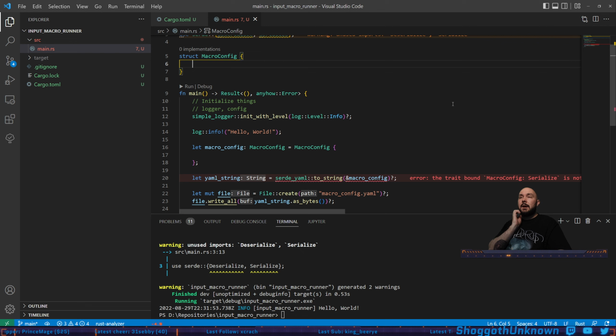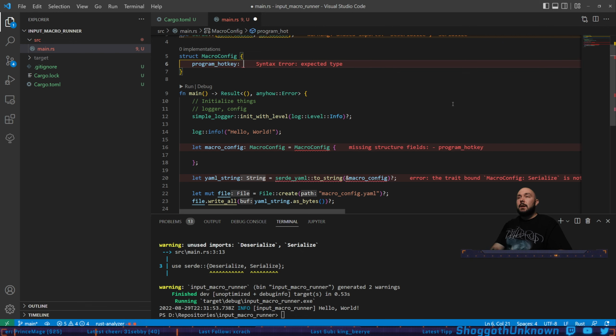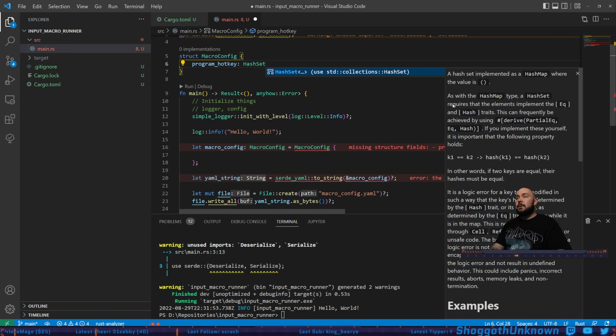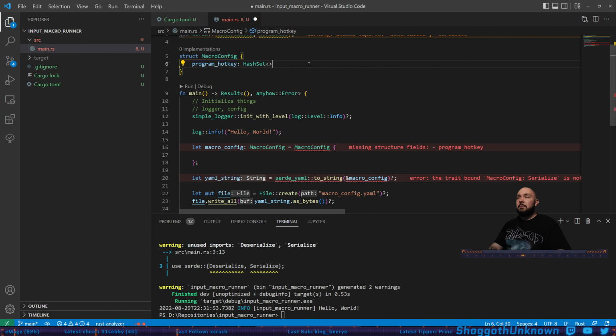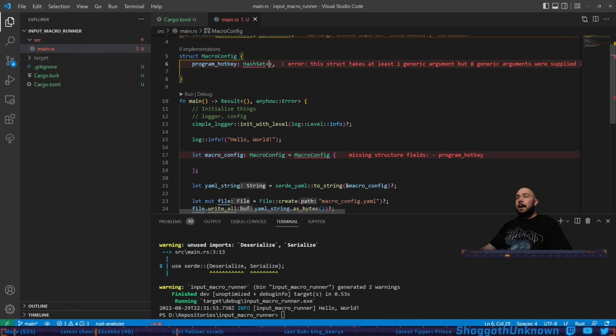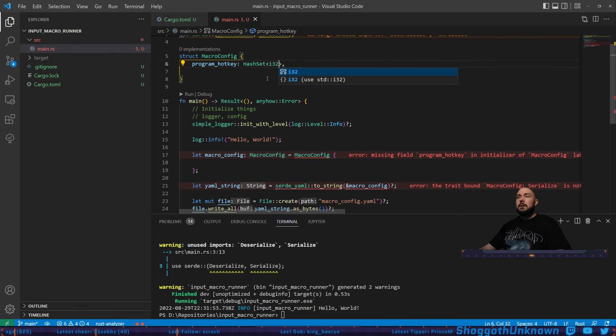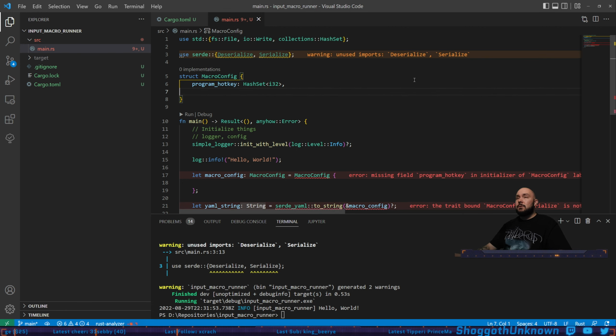So we're going to say program_hotkey, and for now I'm going to say i32. No, I think we could do a HashSet. I'm going to say it's going to be multiple keys. We'll just go ahead and start with that because it's going to be what we want in the end. And I think they're i32s. So yeah, we're going to give it i32s, and this is because the Windows API uses i32s for the keys.